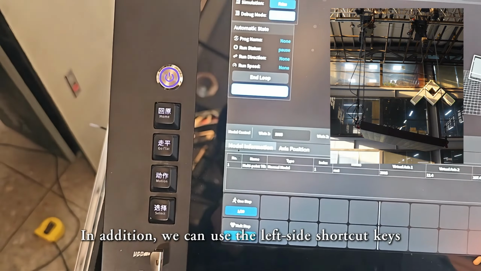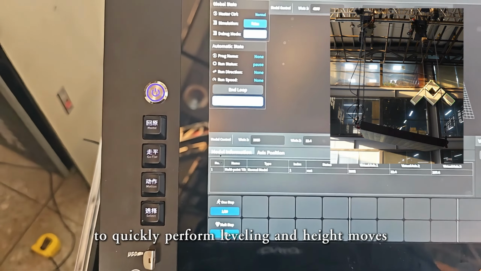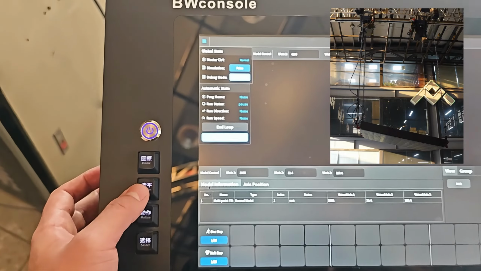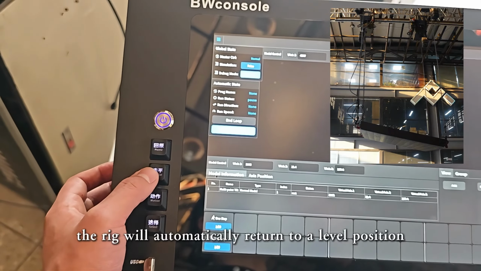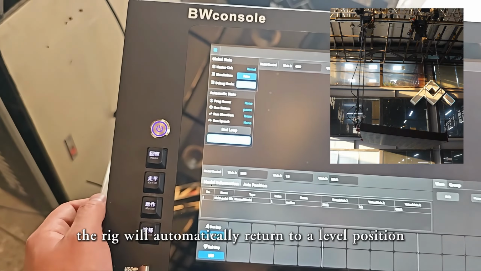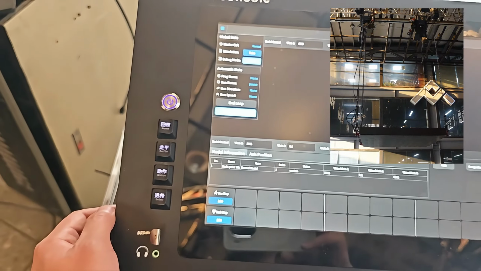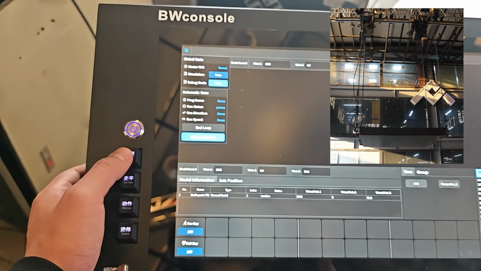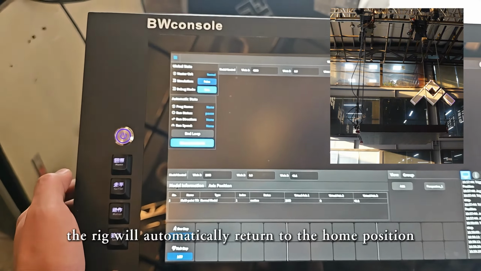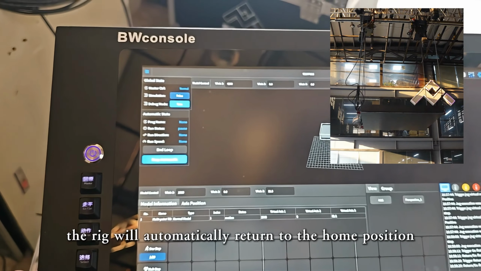In addition, we can use the left side shortcut keys to quickly perform leveling and height moves. Click the Go Flat button. The rig will automatically return to a level position at the current height. Click the Home button. The rig will automatically return to the home position.